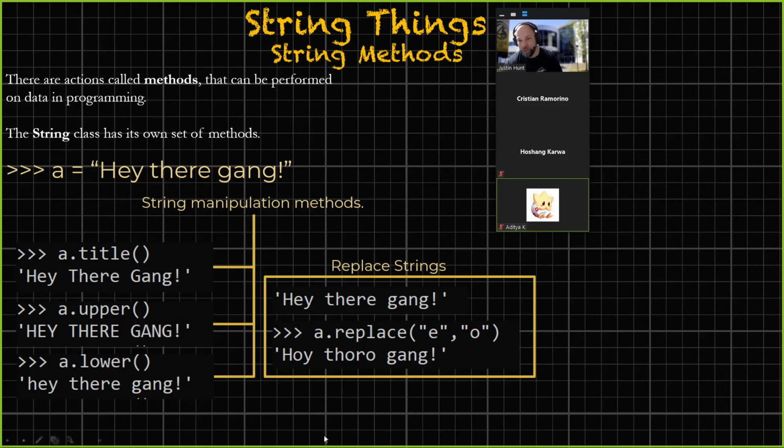And here are the results. If I took "hey there gang," and then I used the replace method, I gave it an E and an O. I'm saying find all E's in "hey there gang" and change them to O's. "Hoy thorough gang." That's all it does.